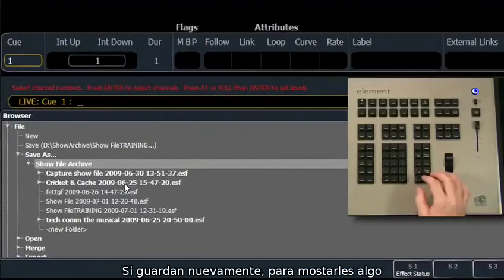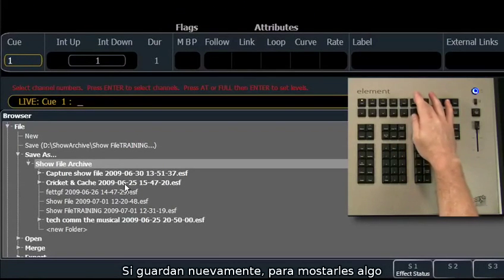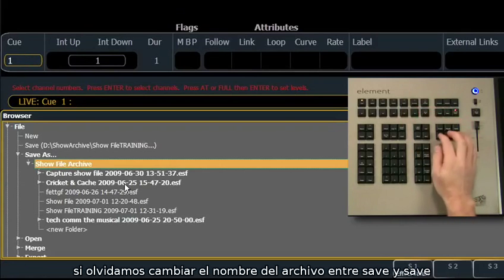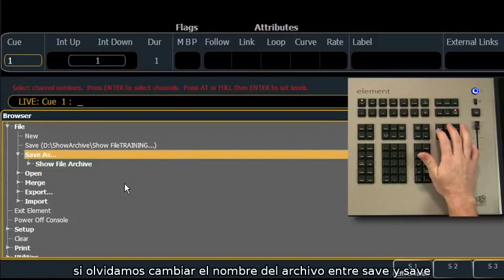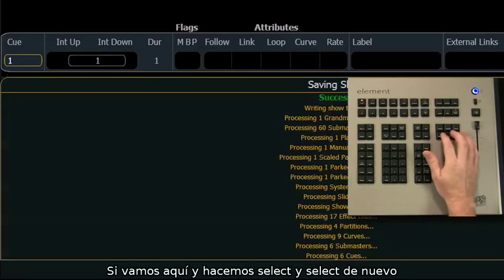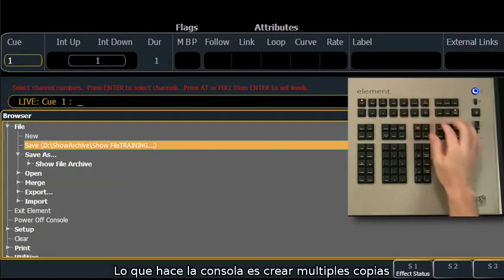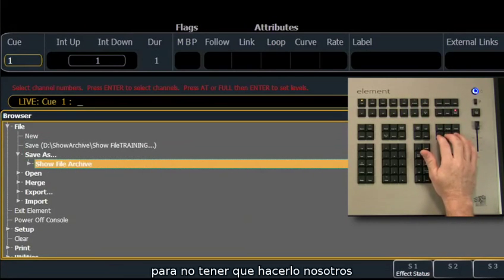Let's do a save one more time because I want to show you a nice feature that is in here for if we do forget to change a name between saves. If we come up here and we simply do a save, so we go select and select again, what happens is the console creates multiple copies, so you don't have to remember to do that yourself.